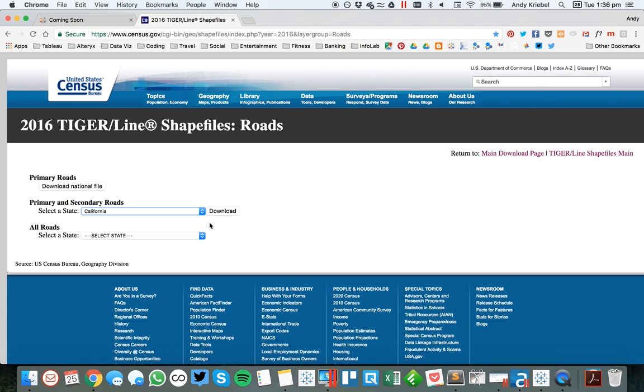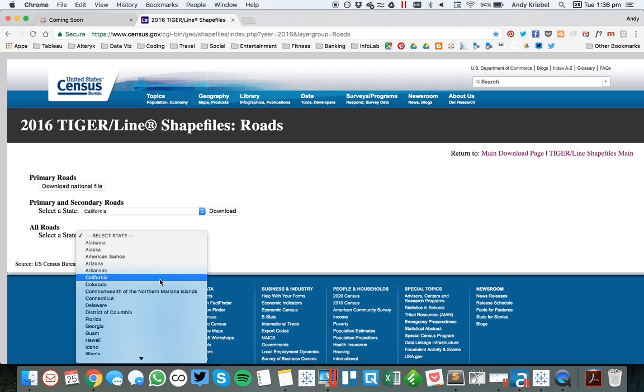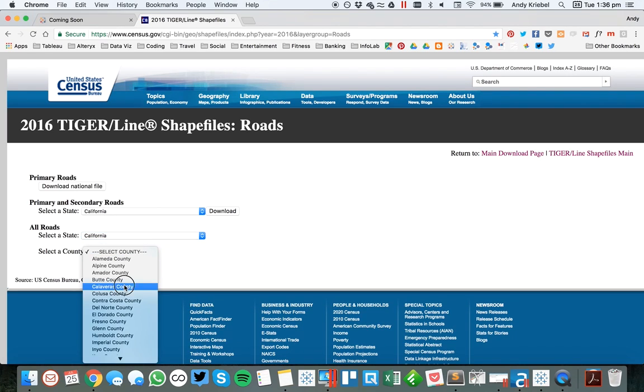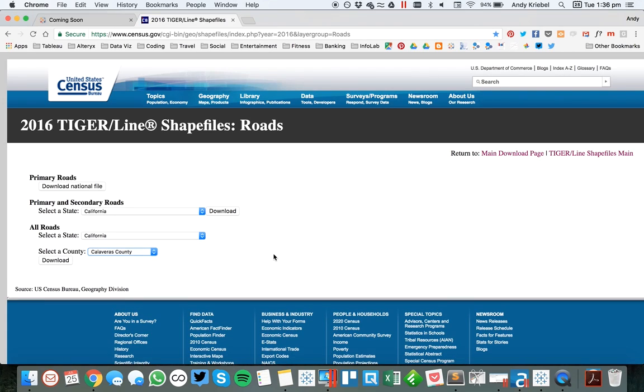Now the state level files go down to the county level. If you want to have a very detailed level, you would pick an individual state and then an individual county, and you would get much more detailed information. So let's look at an example first of what I'm after.